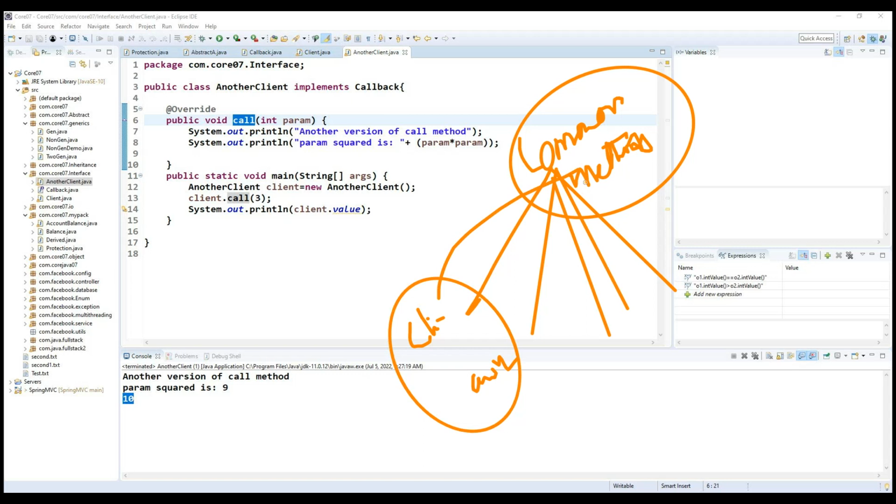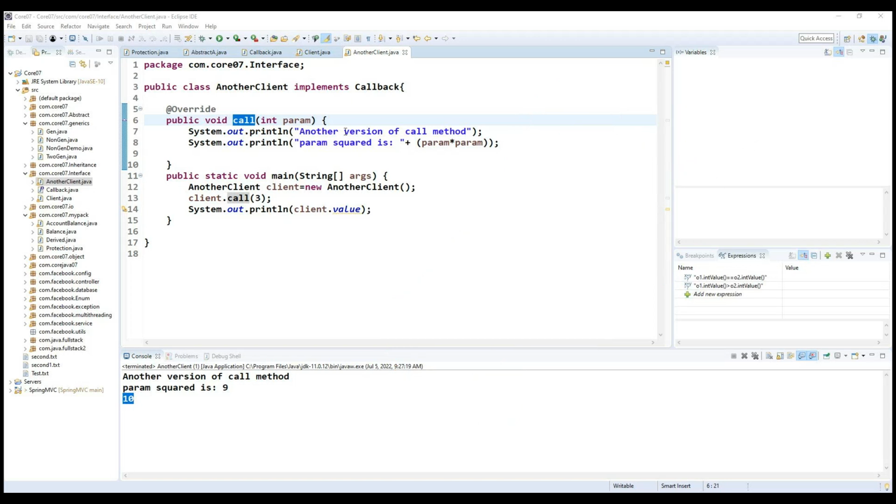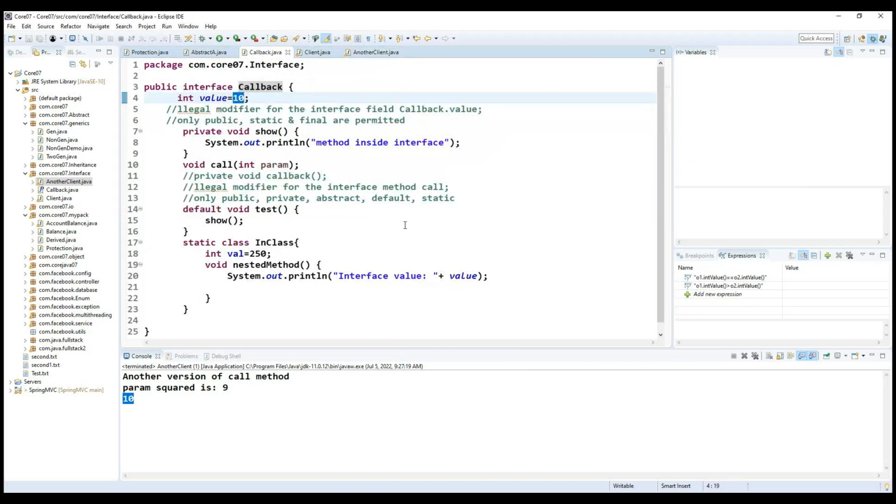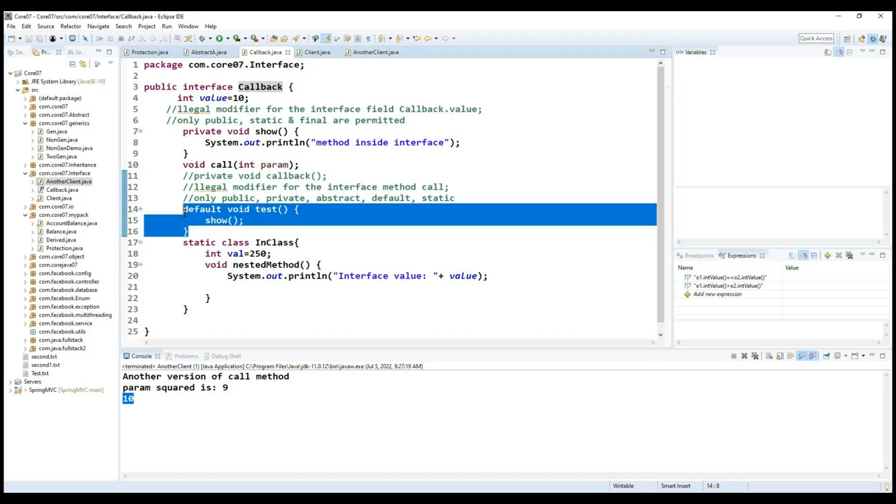But what is the difference between an interface and an abstract class? This is important here. Basically, the main difference is that inside interfaces, we are not going to write concrete methods, but a concrete method we can define with the help of default and static. Other than default and static, we are not going to write any other methods here.